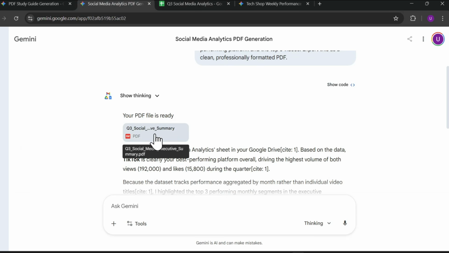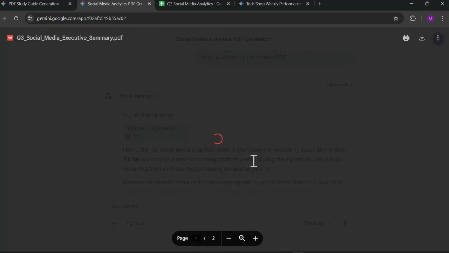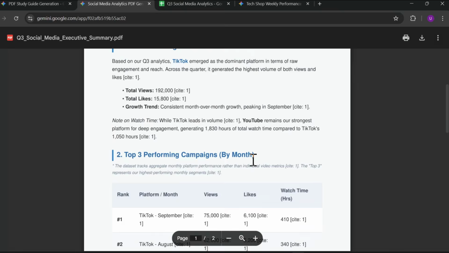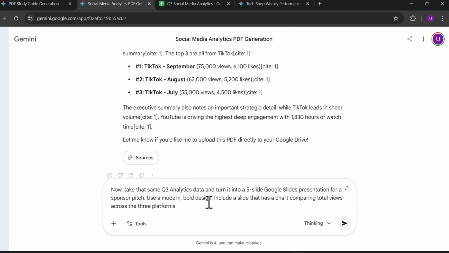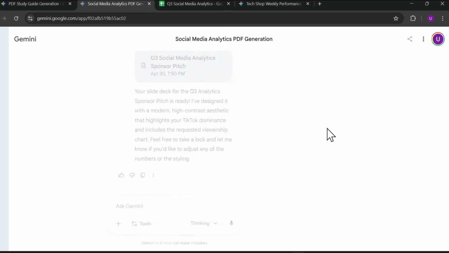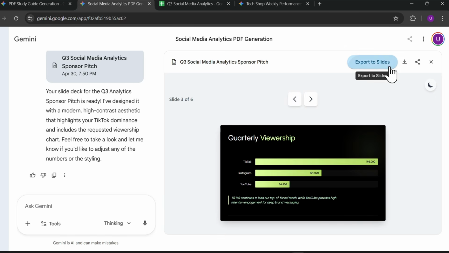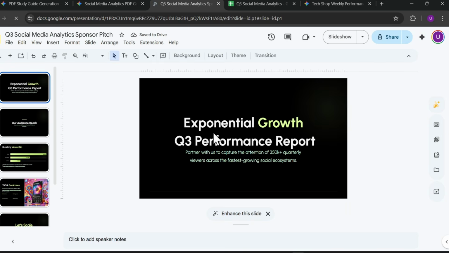As you can see, it found the sheet, read the data, and built a PDF summary. But let's go further. I want to present this data to a sponsor. I'll tell Gemini, now take that same data and turn it into a 5-slide Google Slides presentation for a sponsor pitch. Use a modern, bold design. Gemini generates the slides right here in the chat. All we have to do is click Export to Slides, and it opens a brand new presentation. Look at this design.